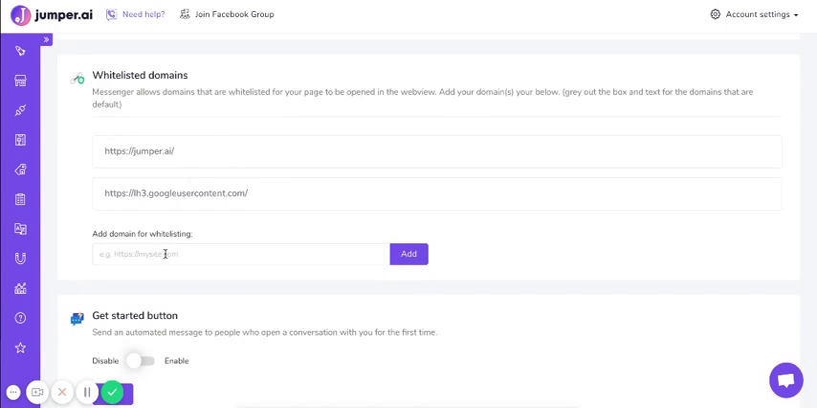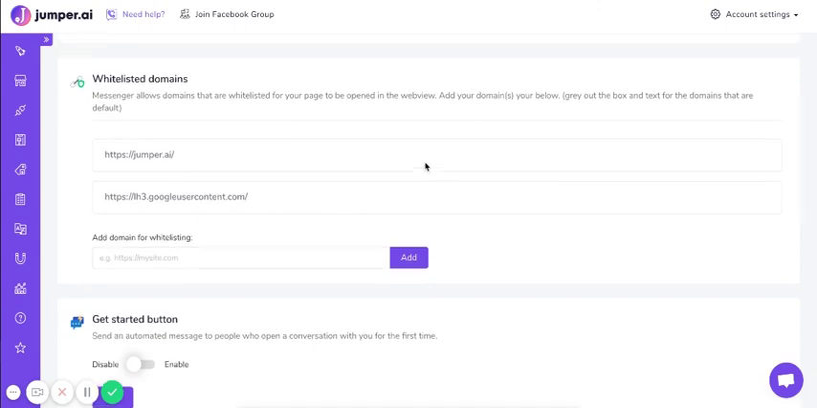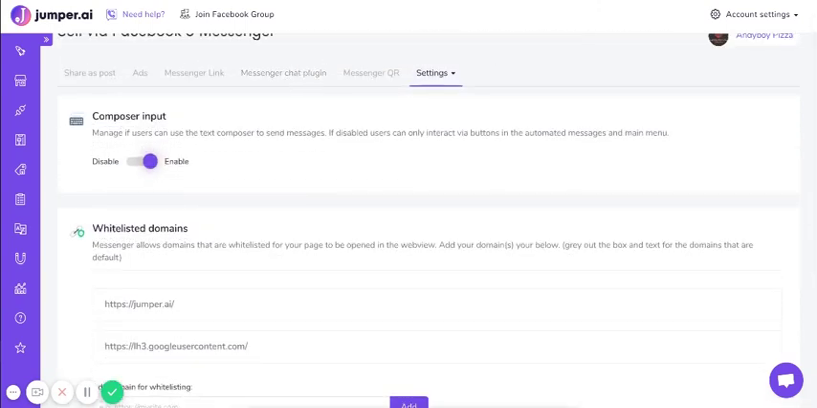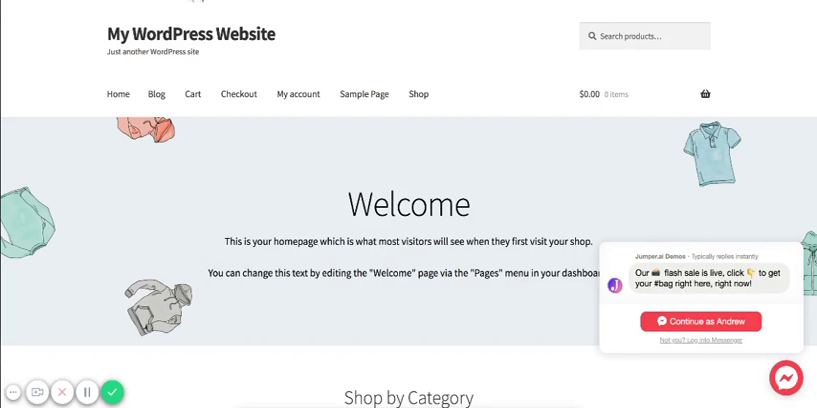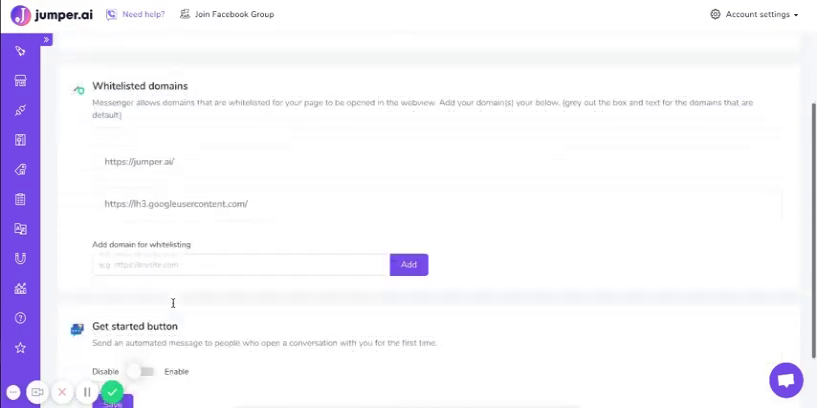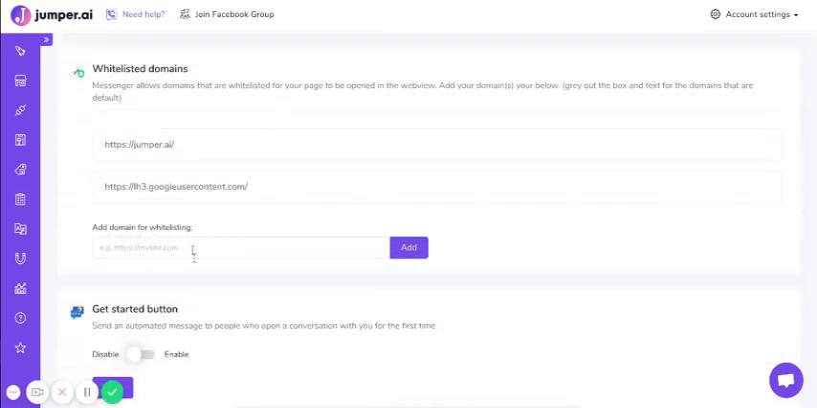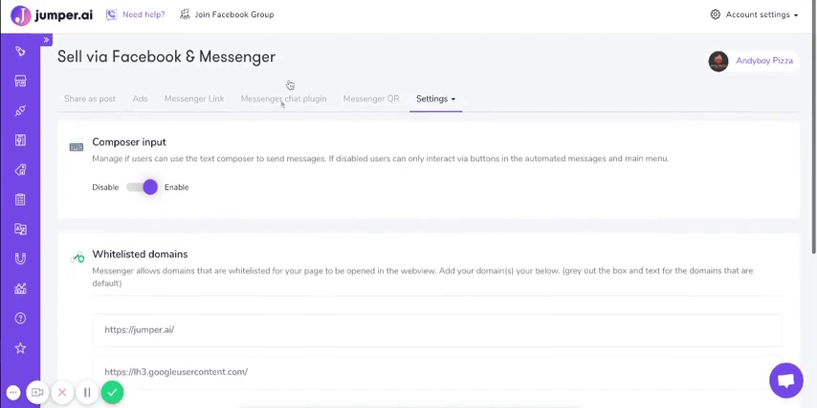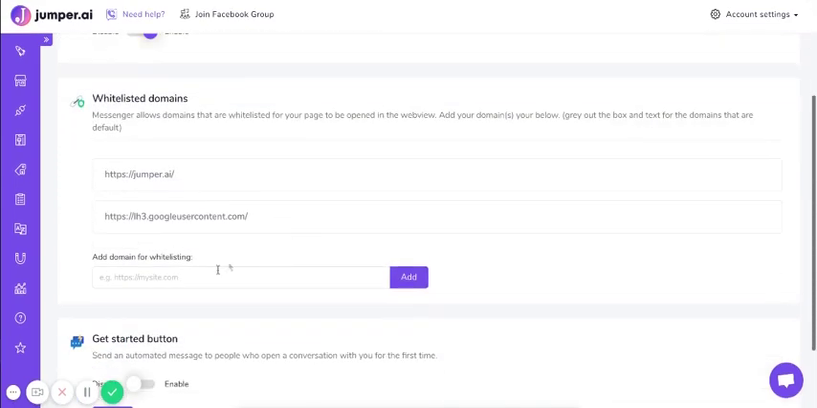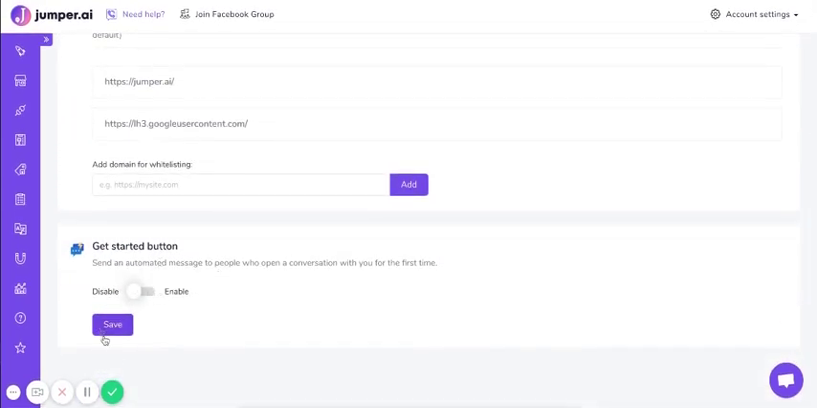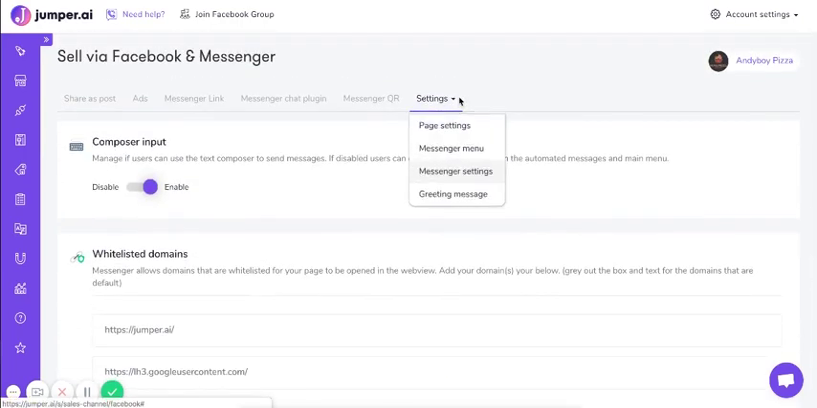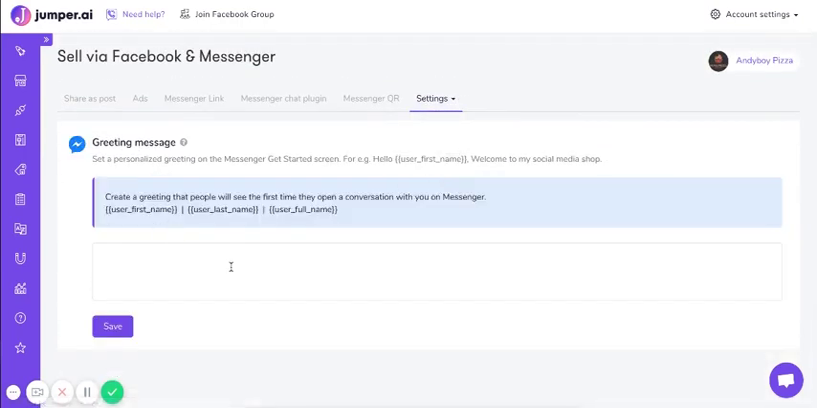Whitelisted domains is for putting the Messenger chat plugin on your website. So you'll need to copy this URL to allow for that in here, and that's where you would add that, what they call whitelisting. If you do not want to use the Messenger chat plugin, then you don't have to worry about this. And then for get started, I just keep that disabled. That's for the first time you open up a conversation with somebody on there. So that's it. And then you have your greeting message with Messenger.